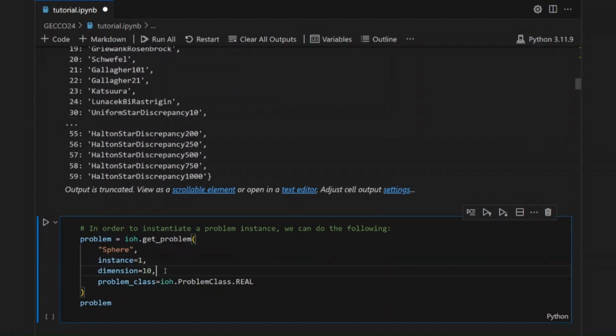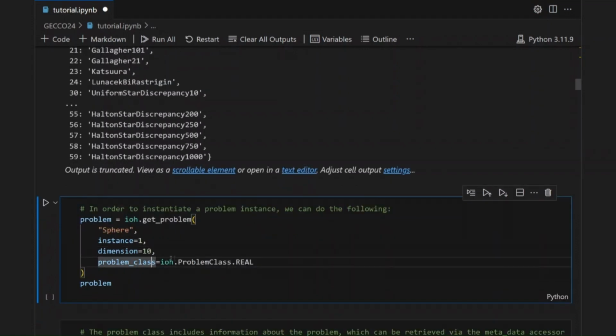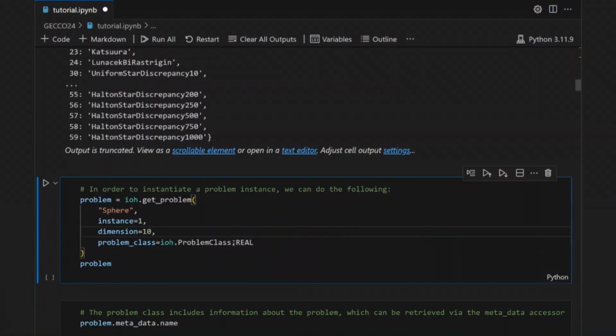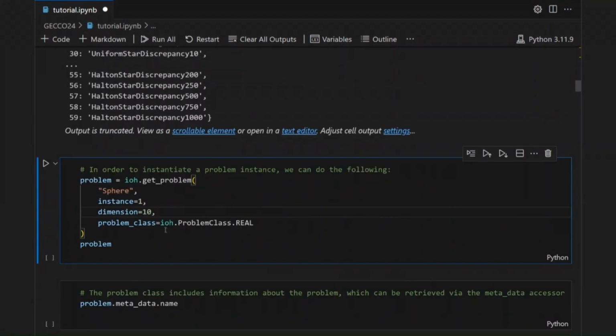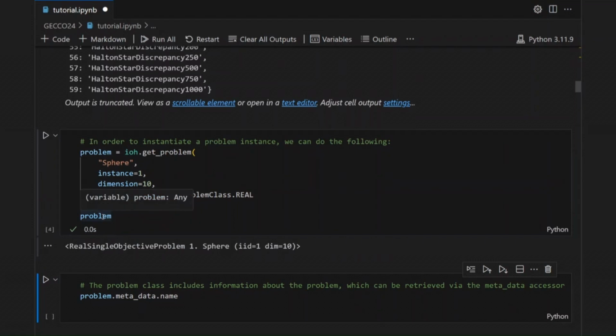We can specify the dimensionality of this problem, so the number of input variables. We can, for example, get a 10-dimensional sphere problem. And then we have to specify what kind of problem we're actually looking at. So we are looking at real variables, so a real problem class. And load this, and then we see what is this problem. Well, this problem is a single objective continuous problem.